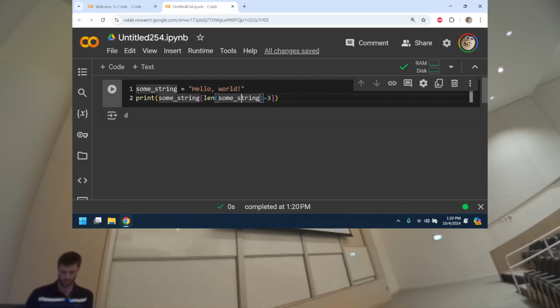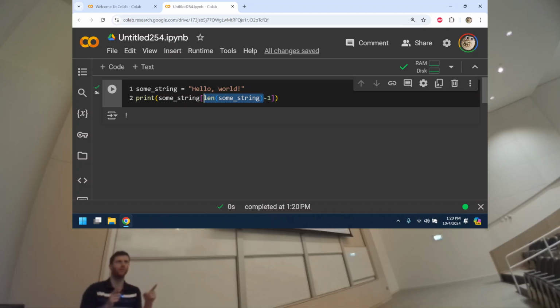Where you say, okay, give me the length -1, that would be the last letter. Because remember, the length is 13, but there is no index 13. It ends at 12. All right, we'll pick up here on Tuesday.